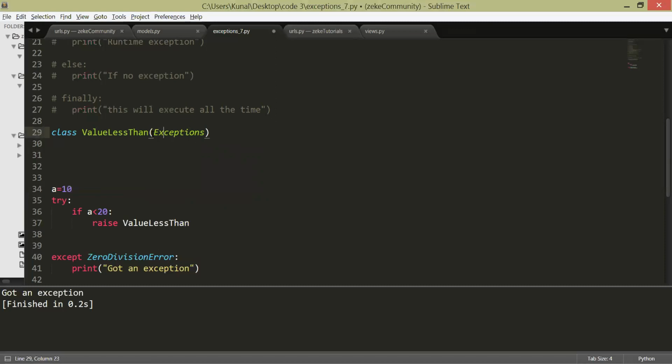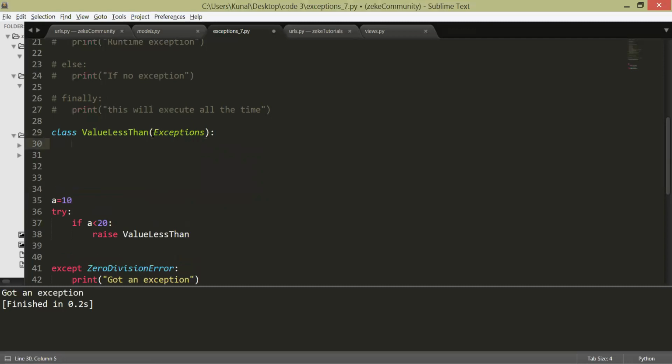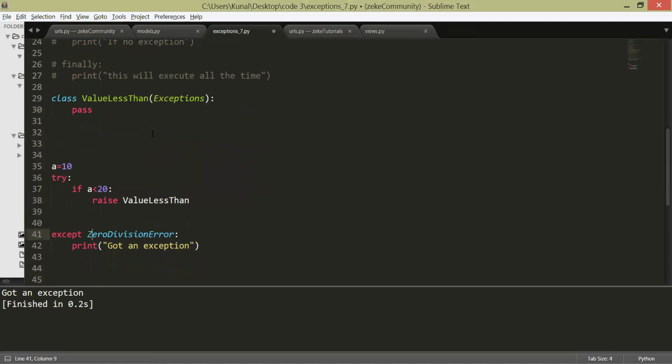It's a small concept. I'll be using inheritance here. Either way, you can just say pass here. You will not have to write anything, and you will just handle this particular exception. This exception should be defined first somewhere, and then you can catch it. So I have defined this exception. This is my user defined exception, right? Now if a is less than 20, then raise this particular exception, value less than. Now you have to handle this exception also.